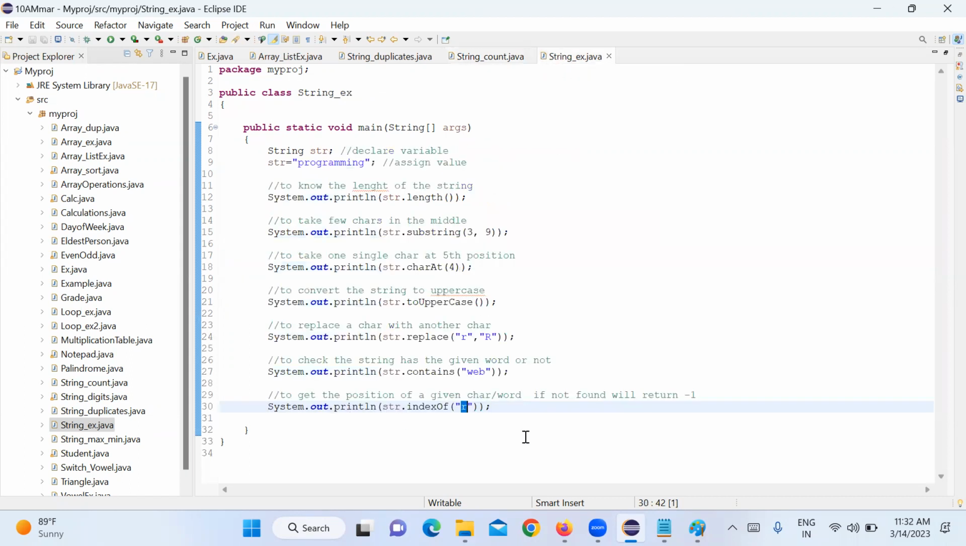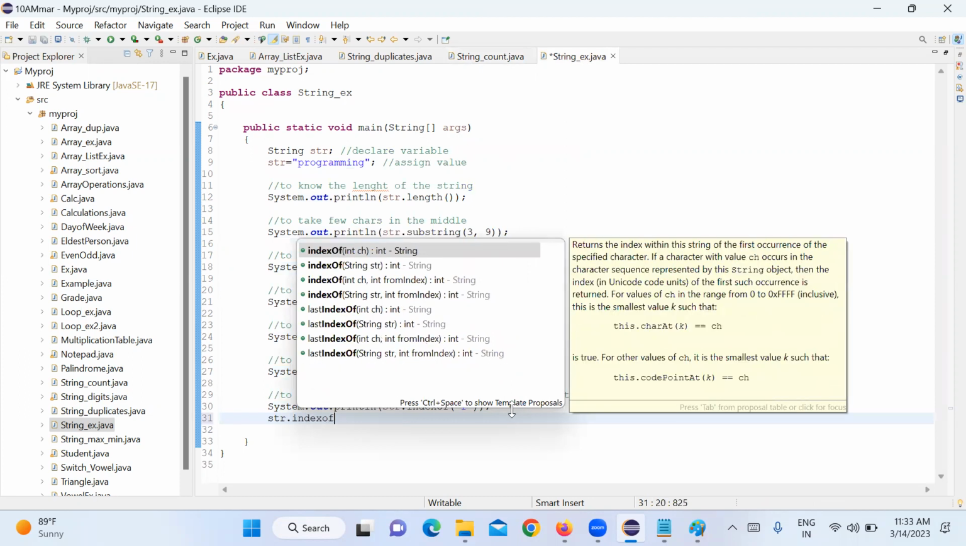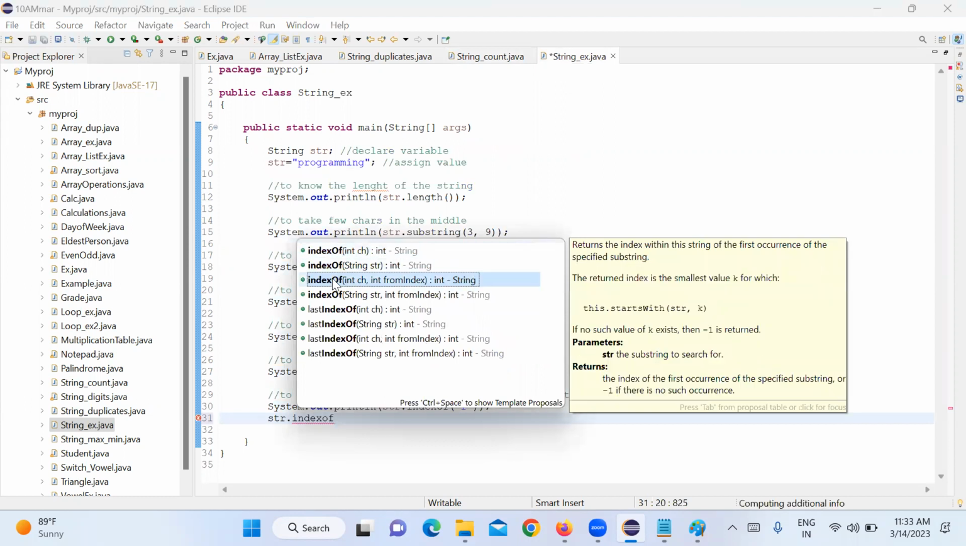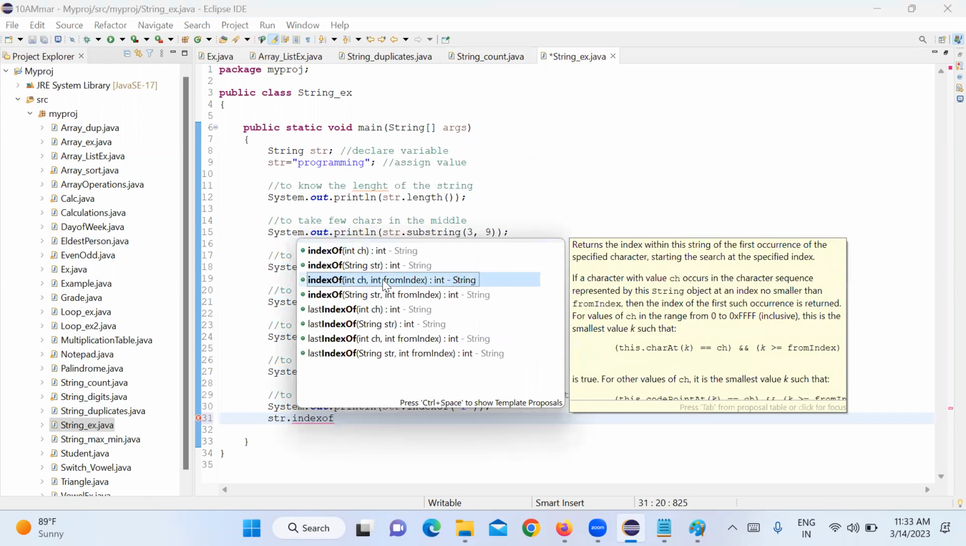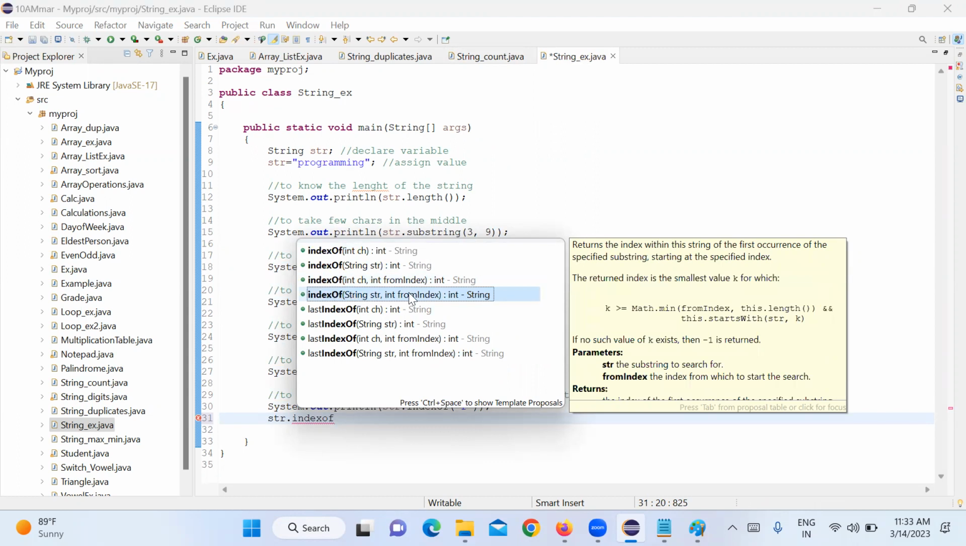Okay, here you can see str.index of. See, index of can take one string argument, index of can take one character comma integer argument, index of can take one string comma integer argument. They are the same method, but arguments are different, right? Data types are different. But the same method with different arguments is called method overloading. Okay, right?